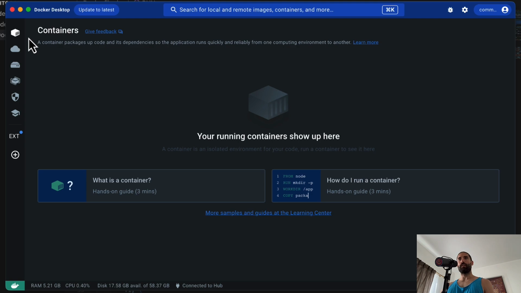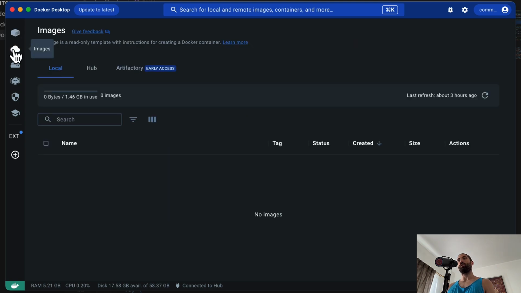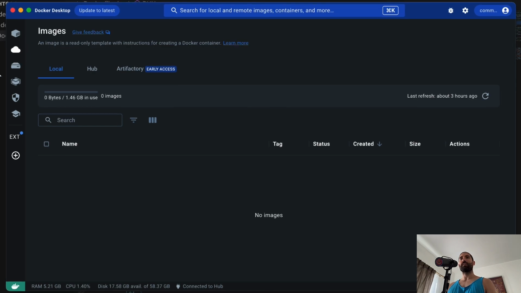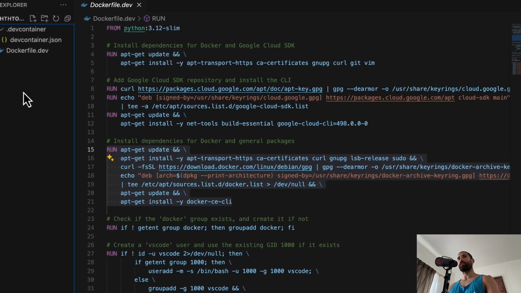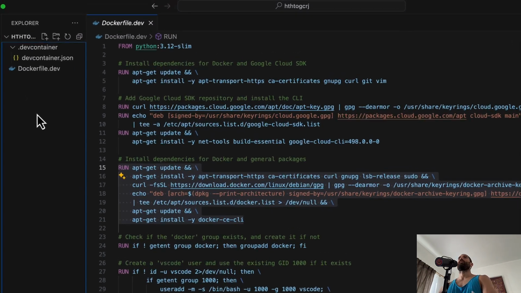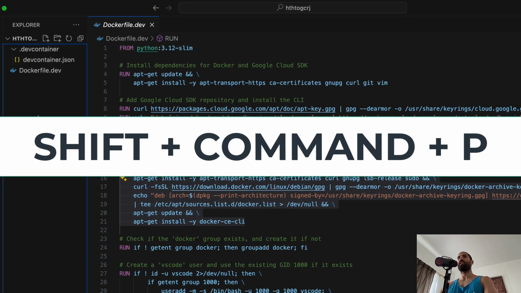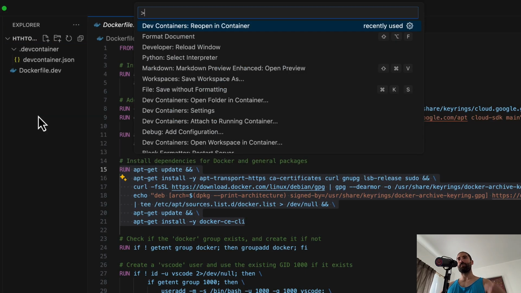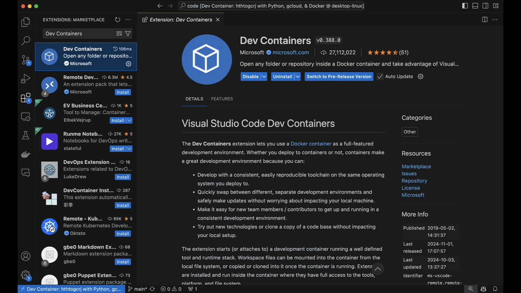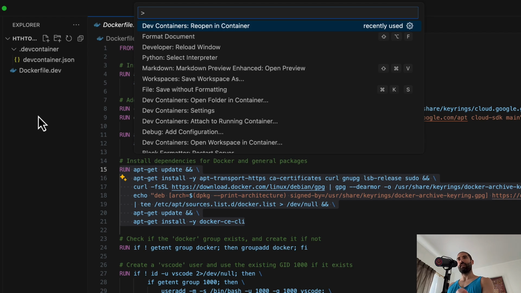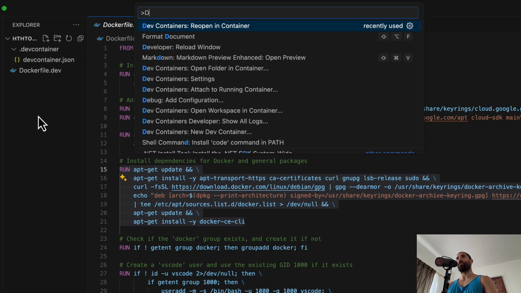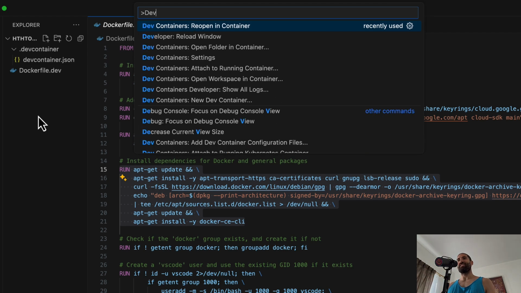And on my local Docker instance, you can see at the moment I have no containers and I have no images. Let's come back to our editor, aka VS Code or Cursor, whatever we're using, and let's type these keystrokes, Shift Command P. This will open up the command palette as it's so called. And in the command palette, you should see an option if you've installed the dev containers extension that says Dev Containers: Reopen in Container. You can also search for it. Let's select this option and see what happens.